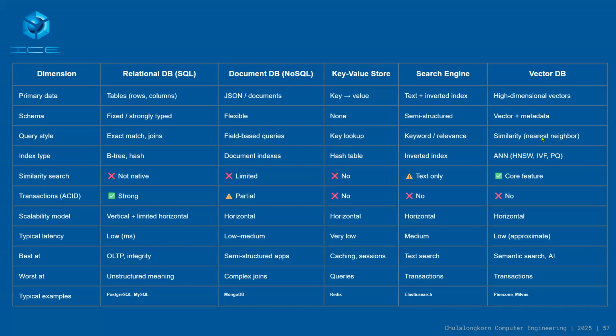The index type, relational database would use B-tree or hash pretty much. Actually, there are more, but mainly B-tree and hash. For document DB, it would be document indexes. Key value would use a hash table, and search engine would use an inverted index, while the vector would be ANN. It's like a neural network, actually, like AI pretty much, right? Similarity search for relational DB is not native. So the only thing that works for similarity search is vector DB here.